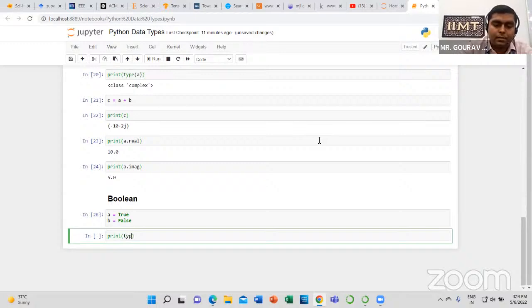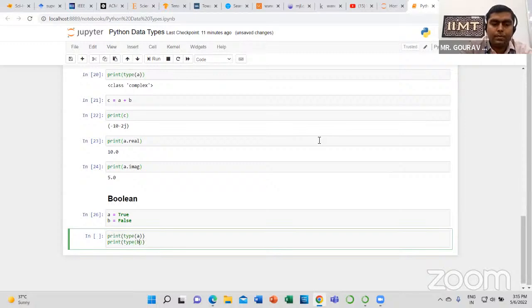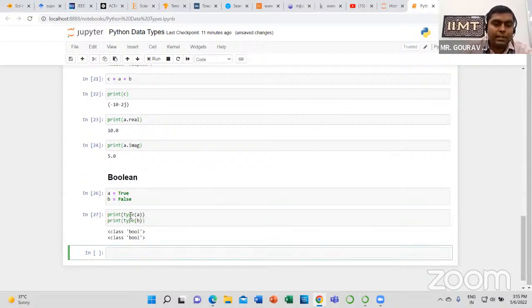Now, if I want to print the type of A, so just print the type of A, and let us suppose again here I am printing the type of B. So what are the values printed? So both are Bool type. A data type is also Boolean, B data type is also Boolean.